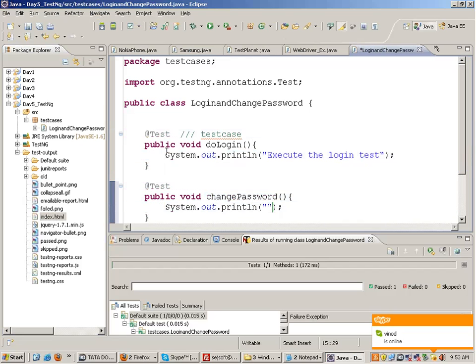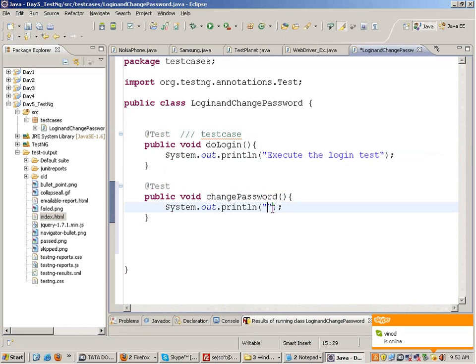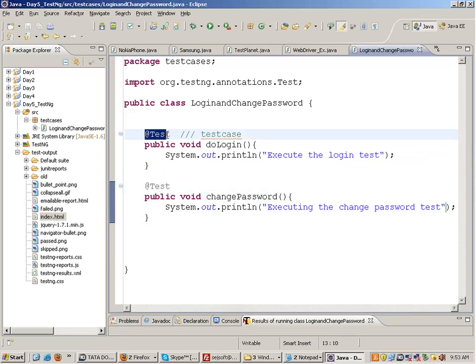System.out.print. Inside these functions you will actually write your WebDriver code. Okay, I am not writing the code right now. I will be writing that. Just hold on for some time. System.out.println executing the change password test. I'll just write this much in it. And now there are two test cases in the same Java file.